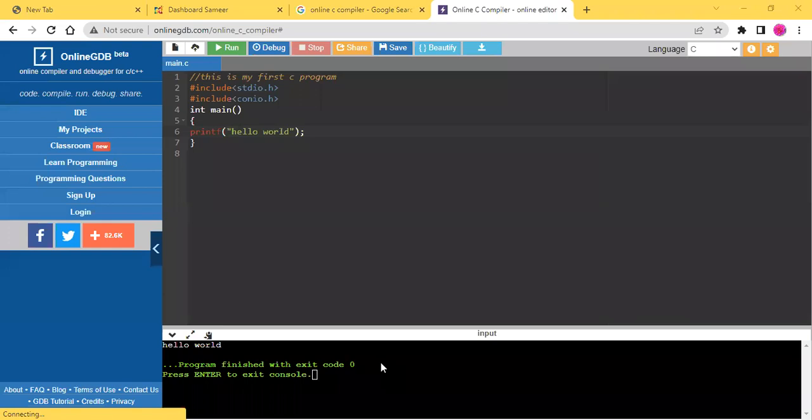Yeah. So see here, we have got the semicolon, no? I wrote the semicolon. Got it, understood? In the output we have got hello world. Because it is an online compiler, some more errors will be there in the online compiler.